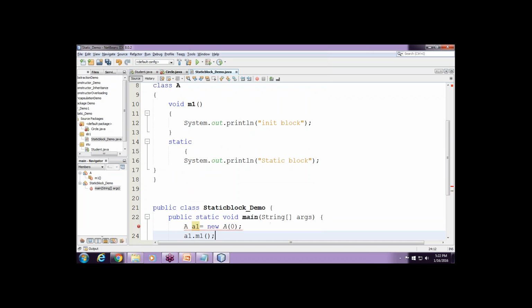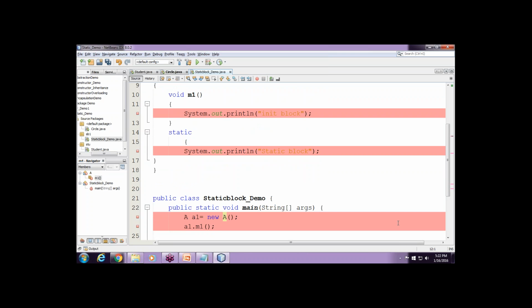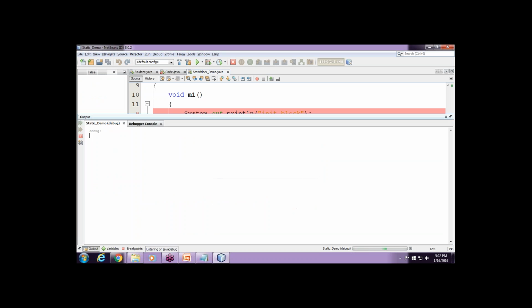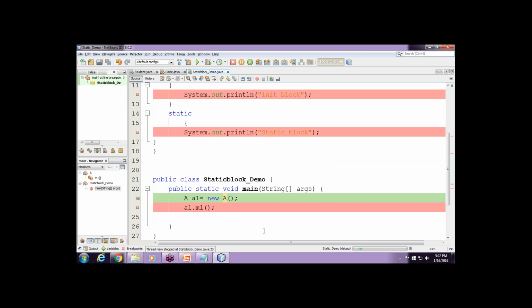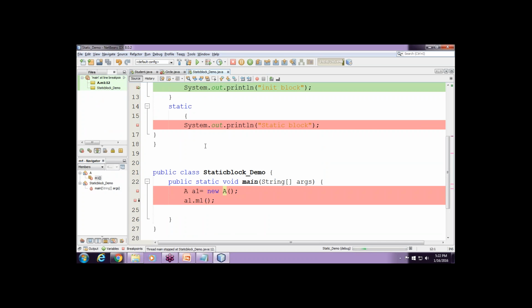Okay, it's not giving any reference. Fine. Just let's see the flow, then only you are able to understand when it is coming to the static block. Control Shift F1, there is an error. Okay, see. So now first it goes to the static block, then it calls the method over here.